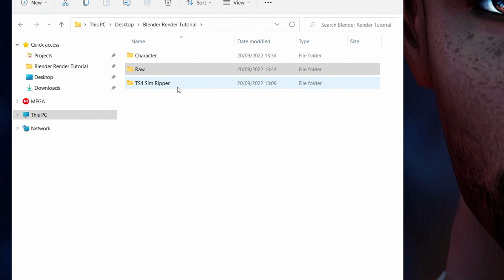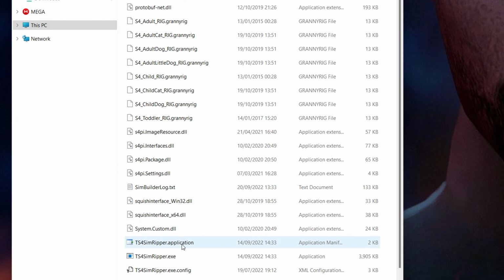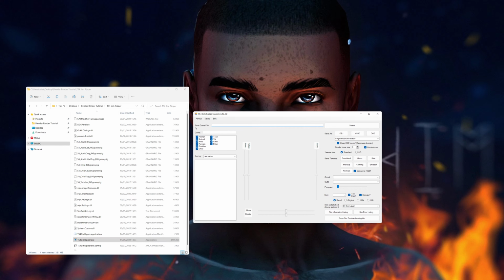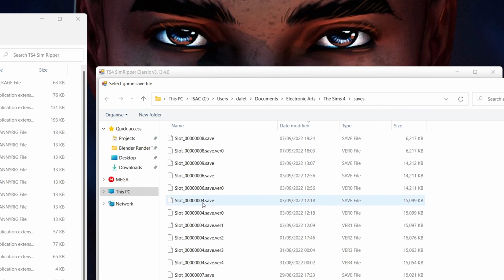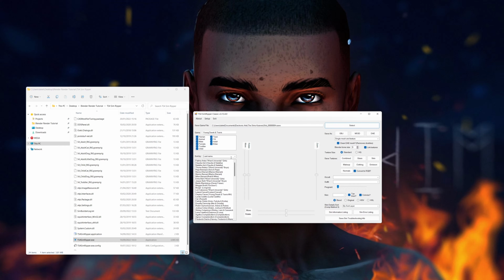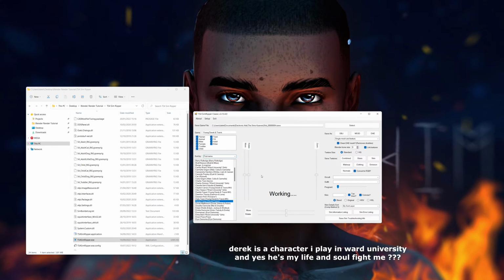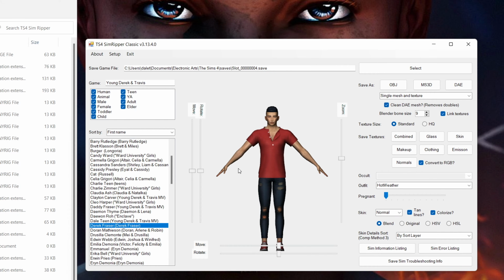So what you want to start with is opening the SimsFo Sim Ripper. Once it's open, you just need to go to your save game file that has your sim. Then if you sort it by first name, it's always easier to find the sim you're looking for. For me, of course, it's Derek. Once you have your sim, you want to make sure he looks exactly how you left him in the game. Make sure that clean day mesh is selected and that the blender bone size is 9.